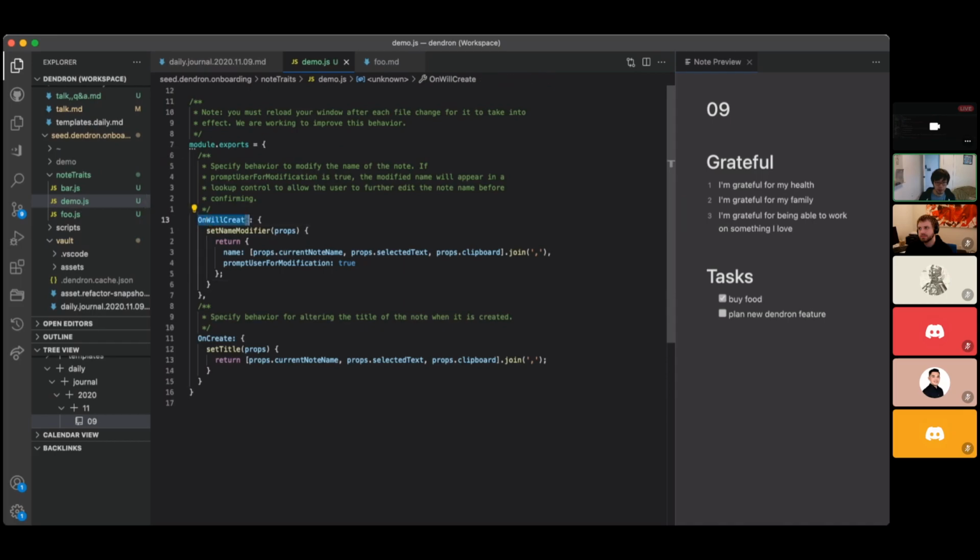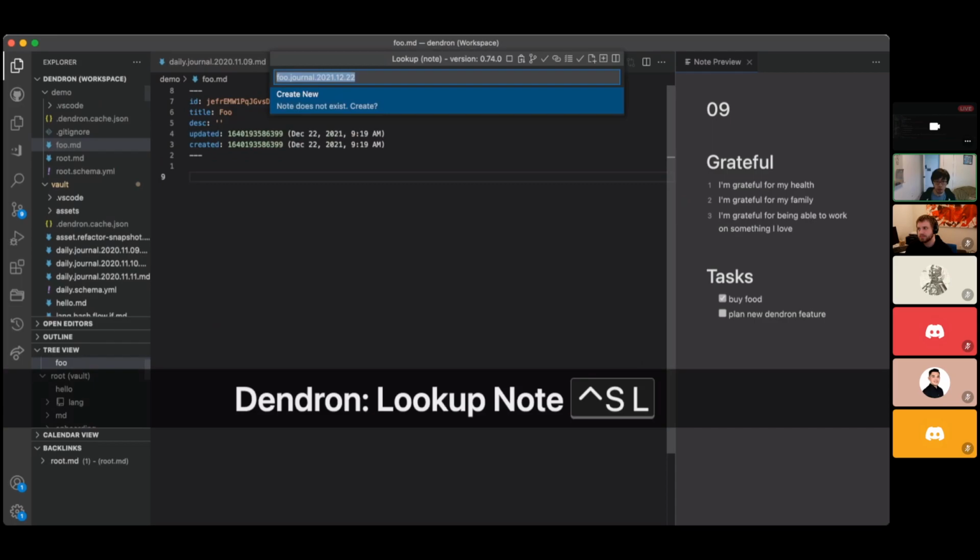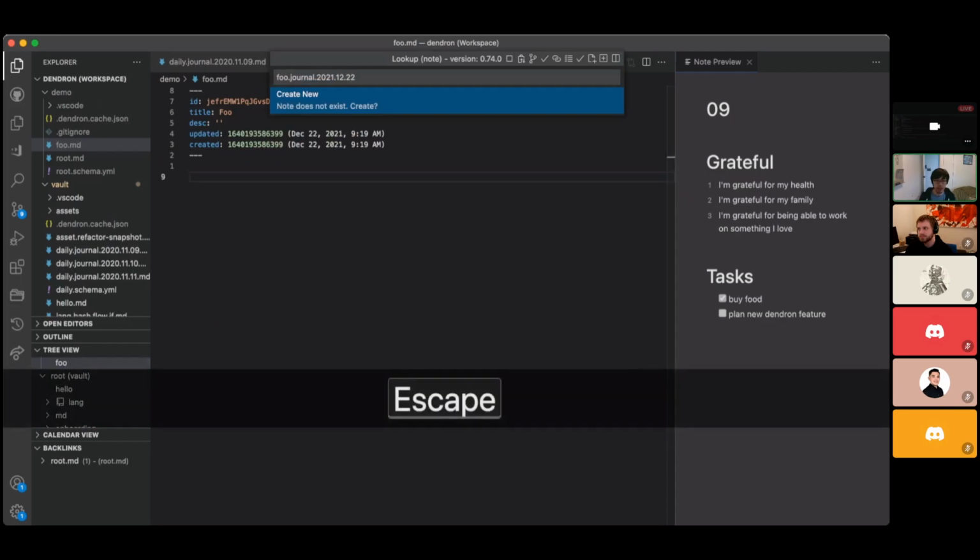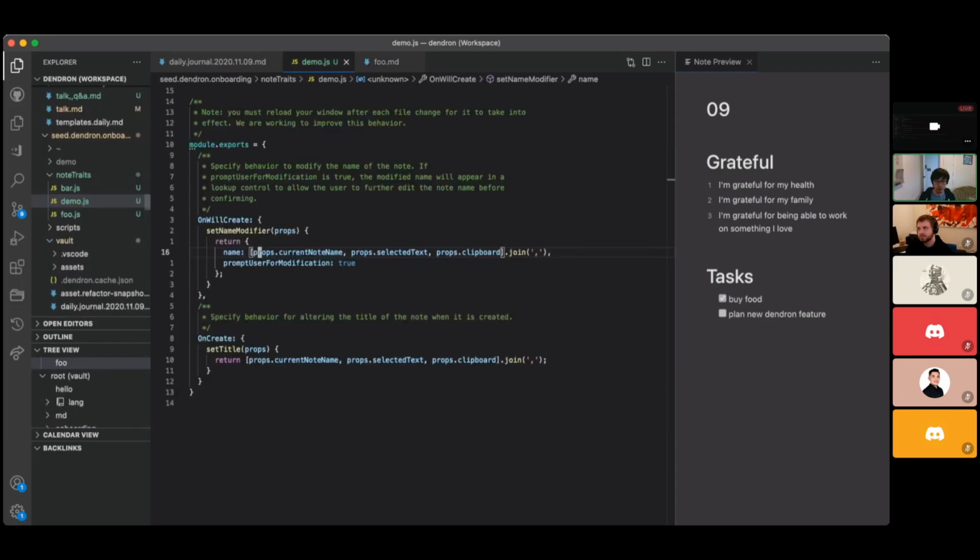So this on will create set name modifier will modify what you see when you do a lookup with a note that has this trait, or when you're trying to create it. And then on create, you can set the title, so you can change the title of what that trait will be. This gives you an ability to customize the hierarchy to something much more fine-tuned than right now, which you could maybe set in a Dendron.yaml.